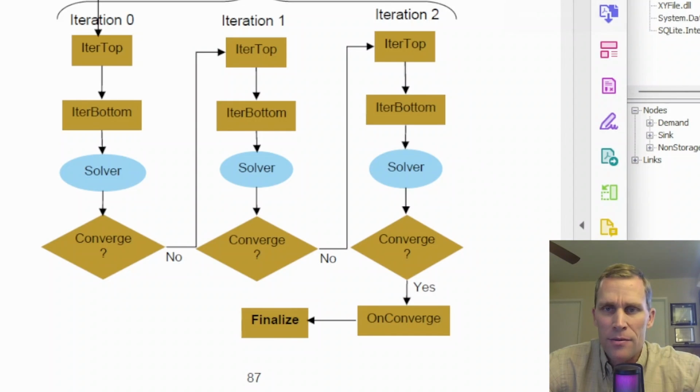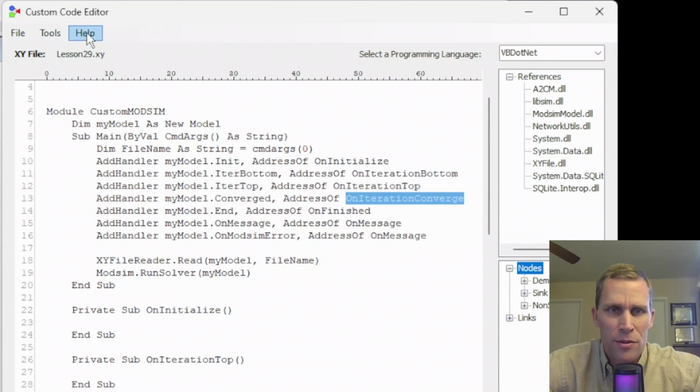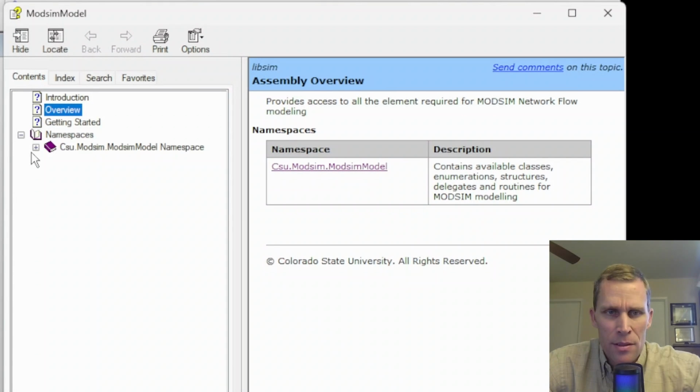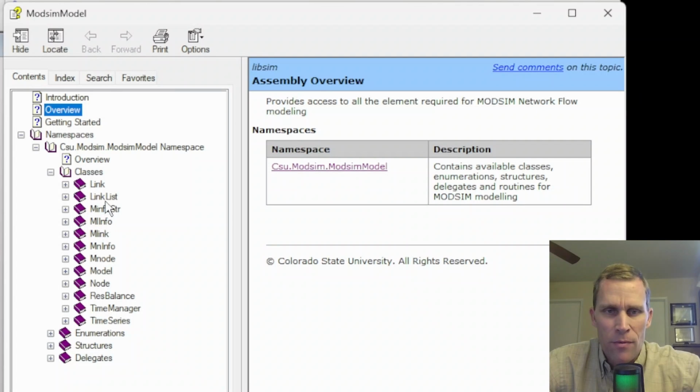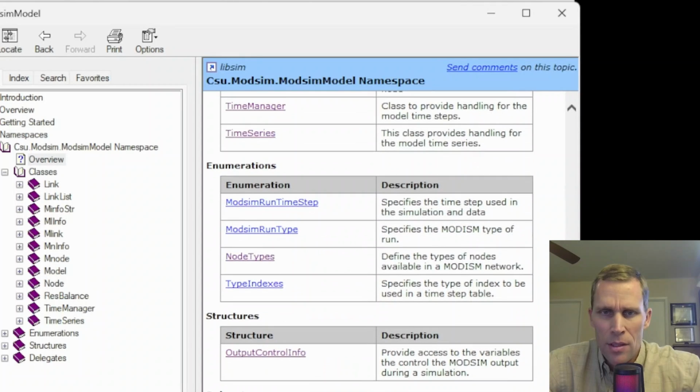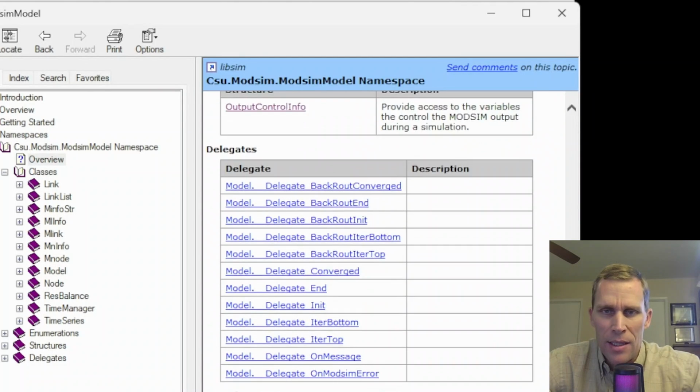All right, let's go back to the MODSIM help menu. So help, contents, and then let's check out the namespace TSU. Now inside the classes, that's where we have information for the links and the nodes and the time manager, time series. These are all names of different classes. In addition to the classes, we also have a list of, let's see here, scroll down, enumerations, structures, and delegates.